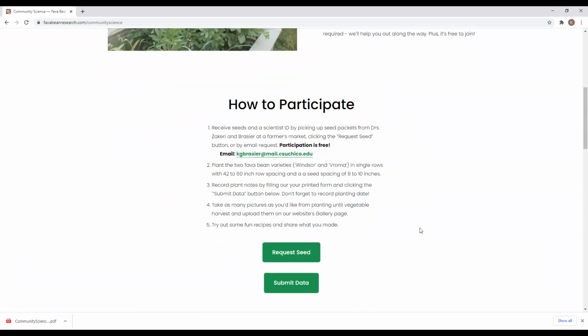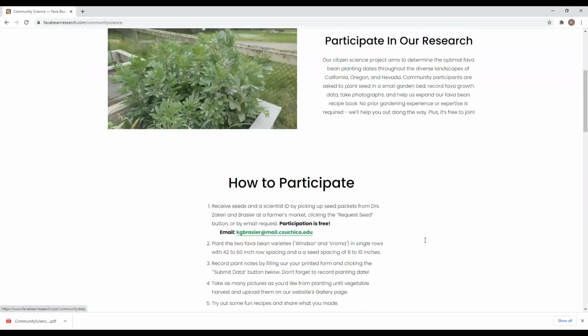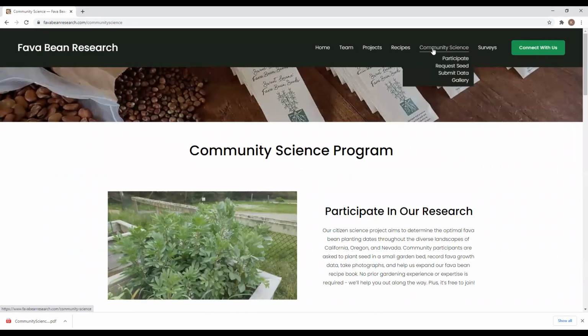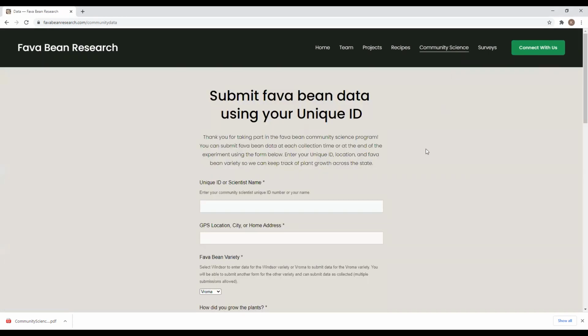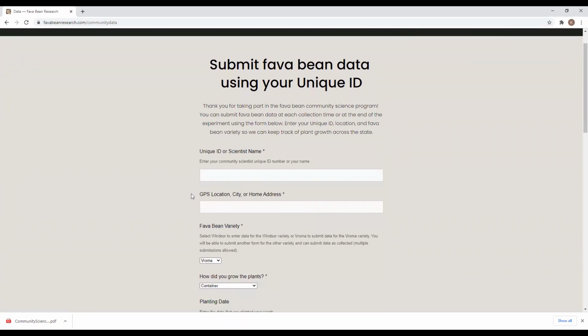When it comes to submitting that information, you can follow this link here, or you can go back up to the Community Science tab and scroll down to that button that says Submit Data. Click that. And all you need to do at this point is transfer that data from your sheet to the web page. So you enter your name. I'm going to enter my name. I'm in Chico.